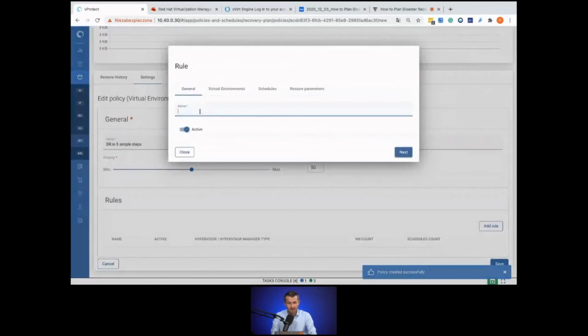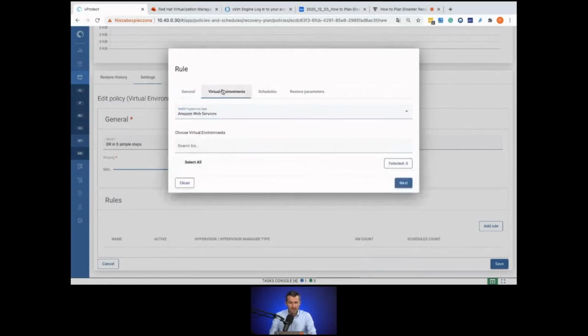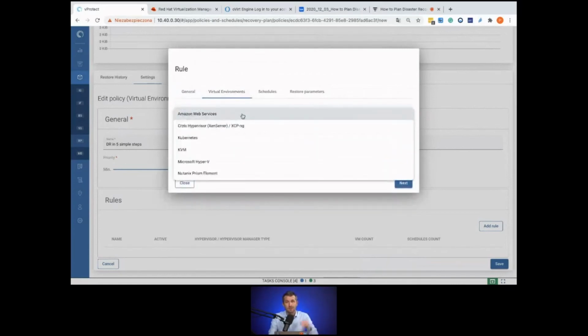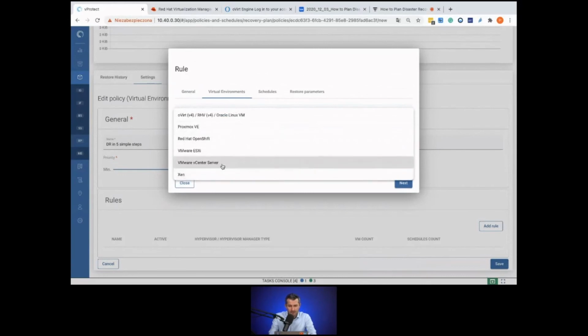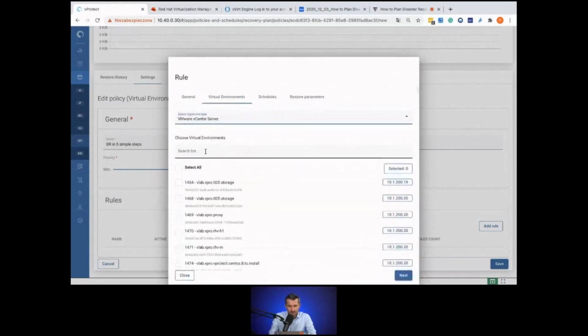Rules means that there's a VM production. So I would like to take my production VMs and restore them weekly. What type of virtual machines? Of course, all of them are supported in vProtect. Let's choose one of the types, RHV. Let's use the VMware vCenter here. Let's find some virtual machines. Windows 2016. This is good. Let's do it.